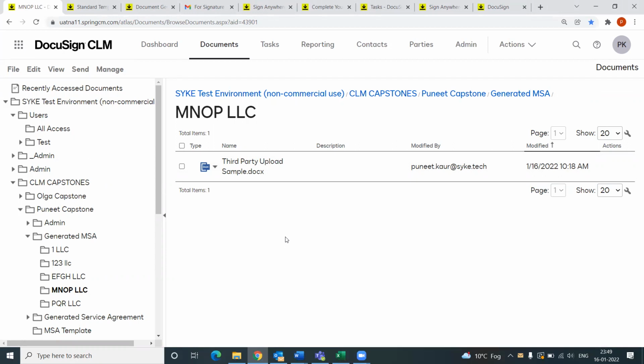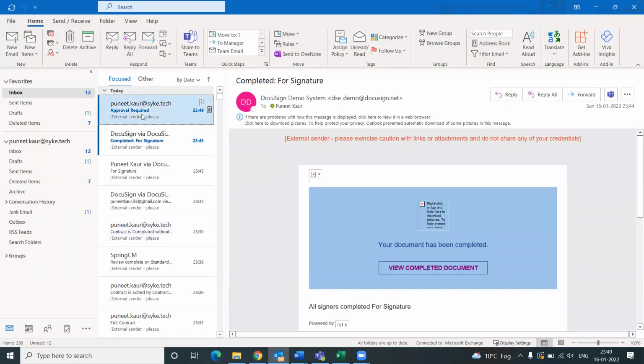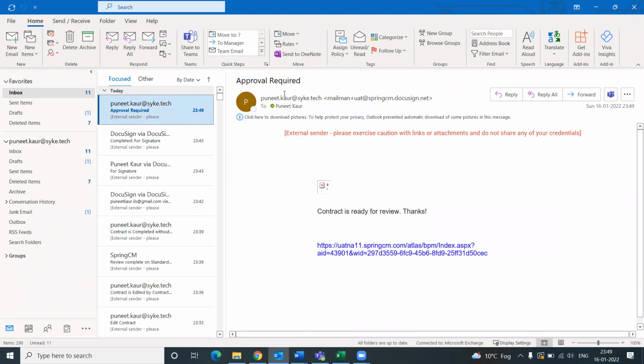Now, as per this use case, once the third party document is uploaded, the document goes for approval. Instead of going directly to legal, it first goes to the sales representative or sales manager. Now, let me check if any email has been received. Yes, the email has been received. It says approval required. Contract is ready for review. Thanks. Now, being a sales manager, I'm going to click this URL.